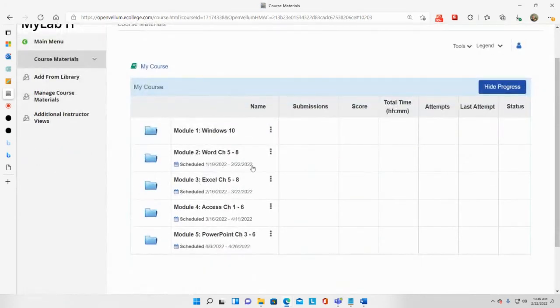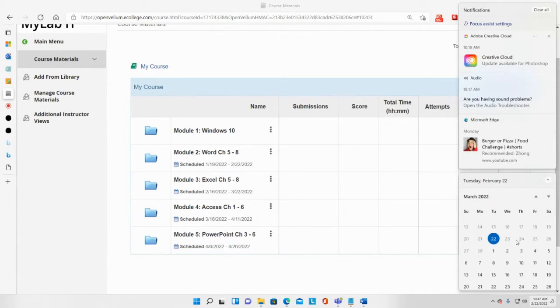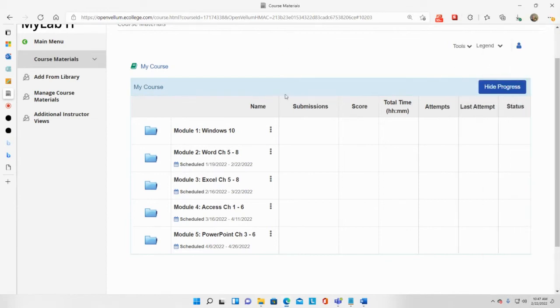So Word ended on the 22nd. Excel is scheduled to go until the 22nd, but I believe that gives you the late period. I let you do things up to 6 days late, but with a 20% late penalty. I believe the exam will be on the 16th or 15th or 17th, whatever the Wednesday in March is. So if I go down here, March, I think it's March 16th. I'm not positive on that, but I believe that's when the exam is.